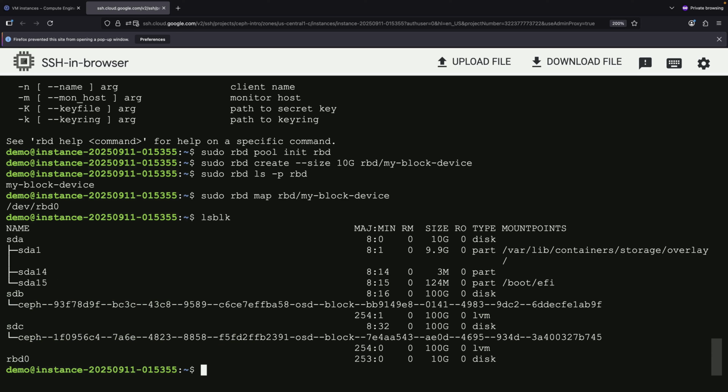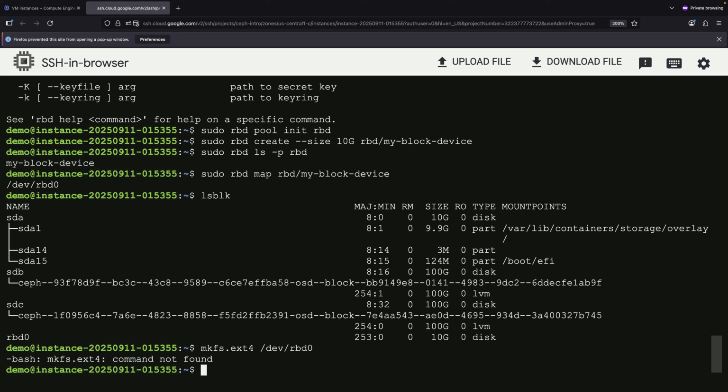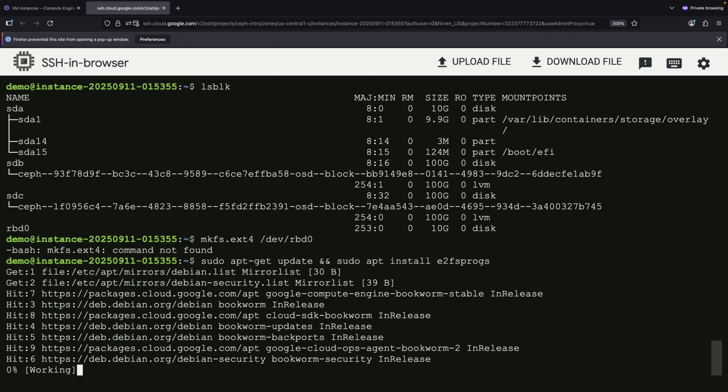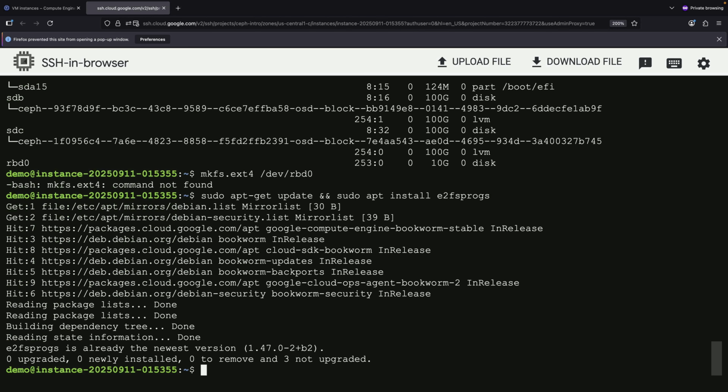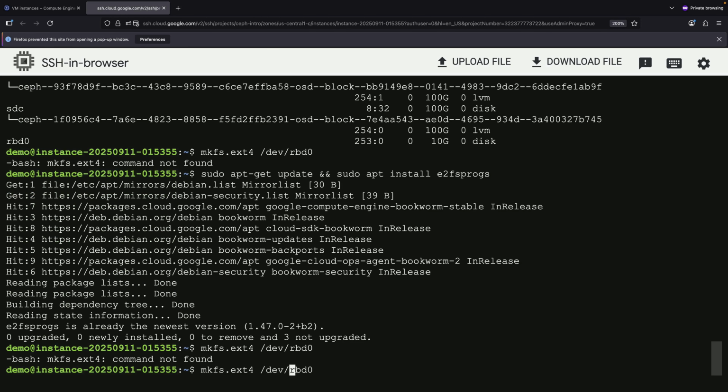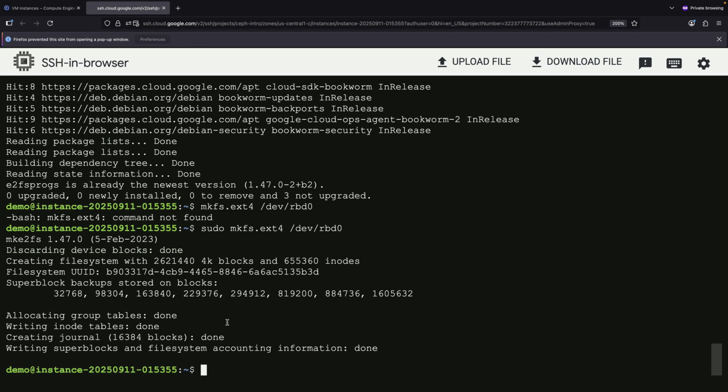Before we can use this disk, we need to format it with a file system. We'll use the standard Linux mkfs ext4 command to create an ext4 file system. If you get an error about a missing package, you can fix it by running sudo apt update followed by apt install e2fsprogs. In our case, it turns out the package was already installed. We just need to run the command with sudo privileges.